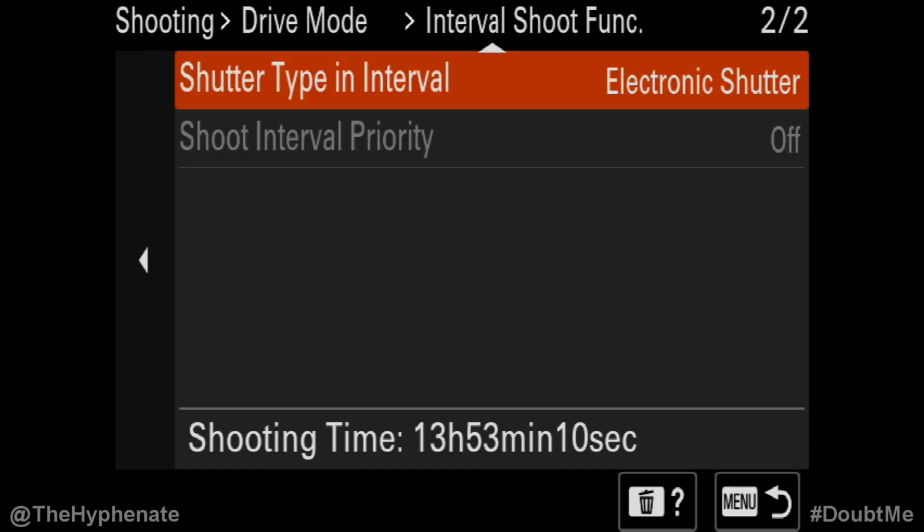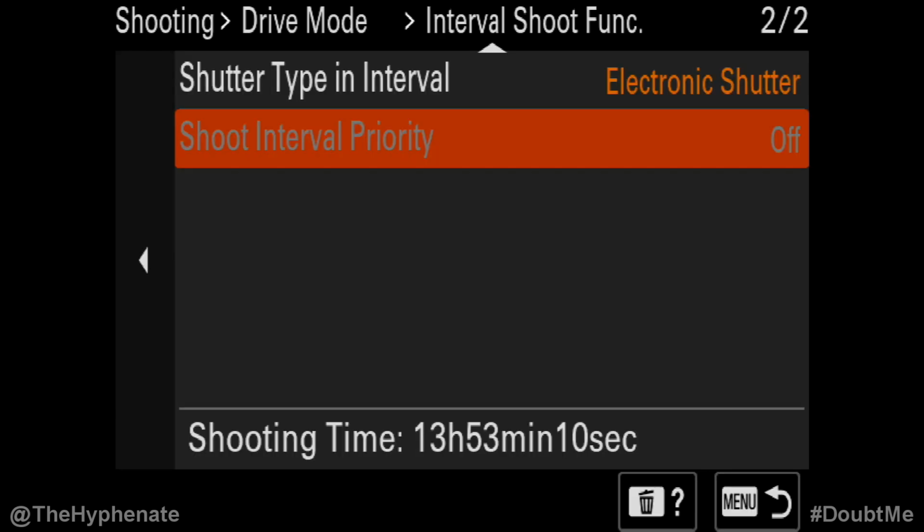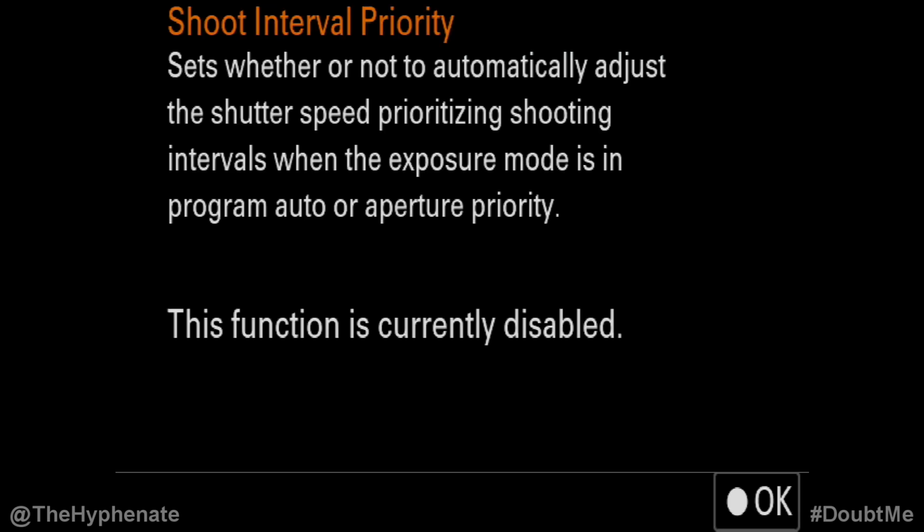Shutter type in interval, you can choose between electronic or mechanical shutter. Your electronic shutter will actually shoot silent, and personally, that's normally what I use. Shoot interval priority can be set to off or on. Currently, it's grayed out and off because I shoot in manual.